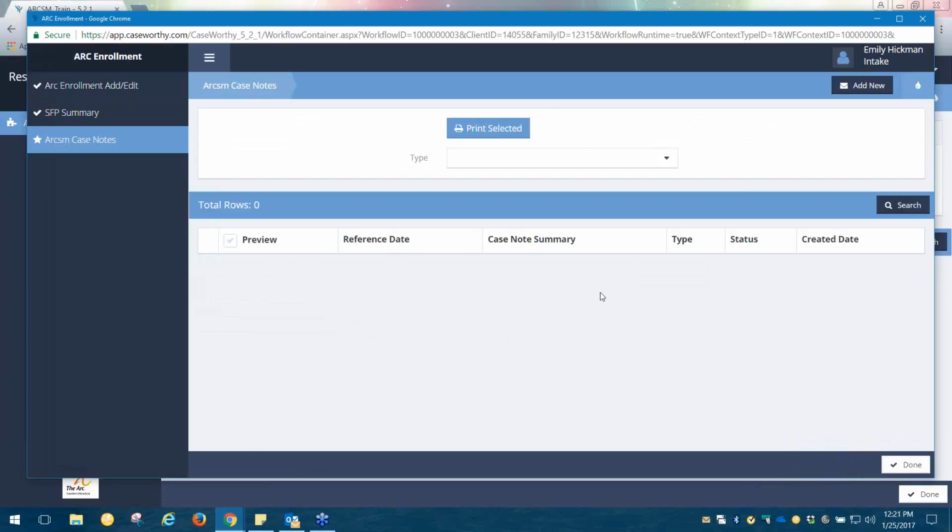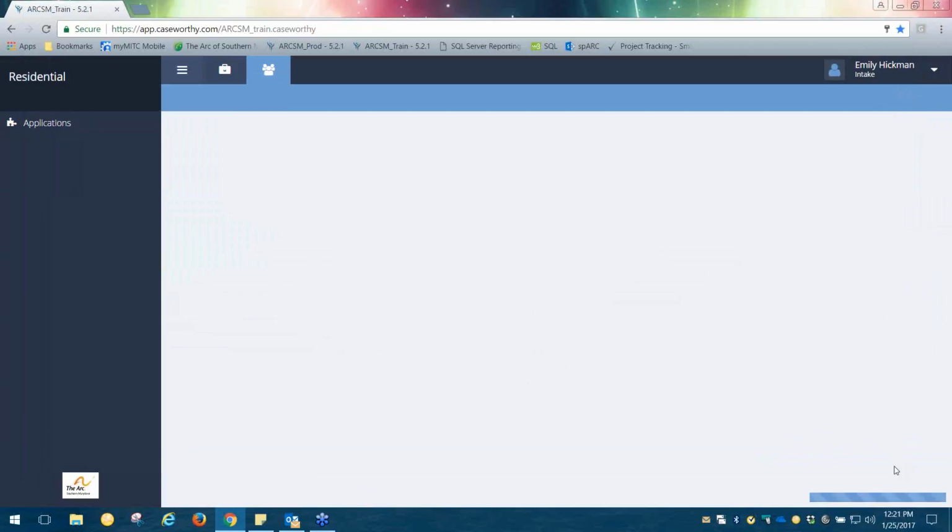And then we can add a case note here as well. We actually added this specifically for our intake coordinator because she really likes to make a lot of case notes on things.